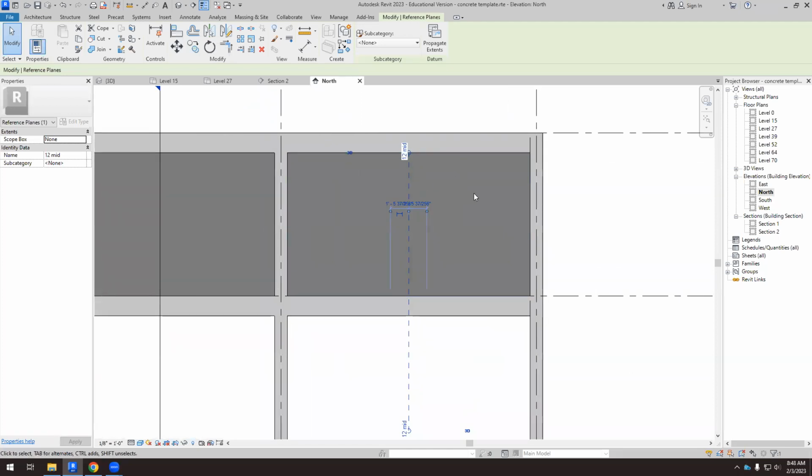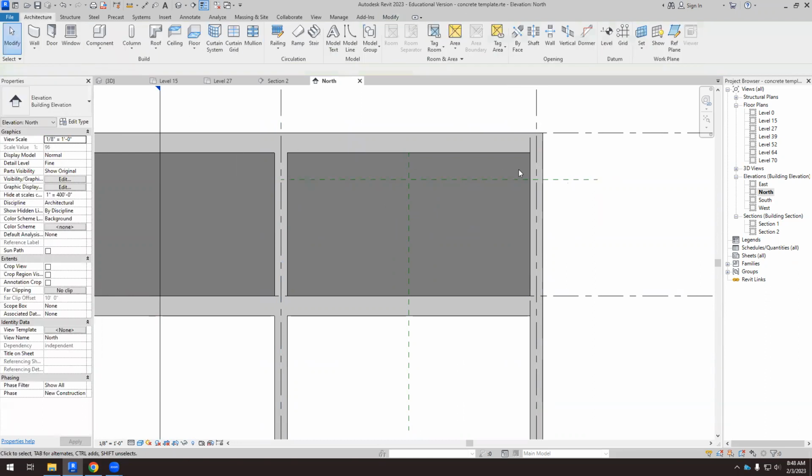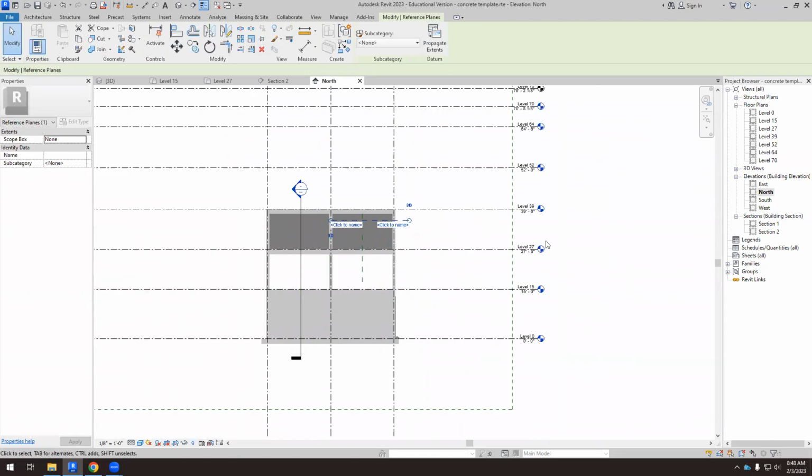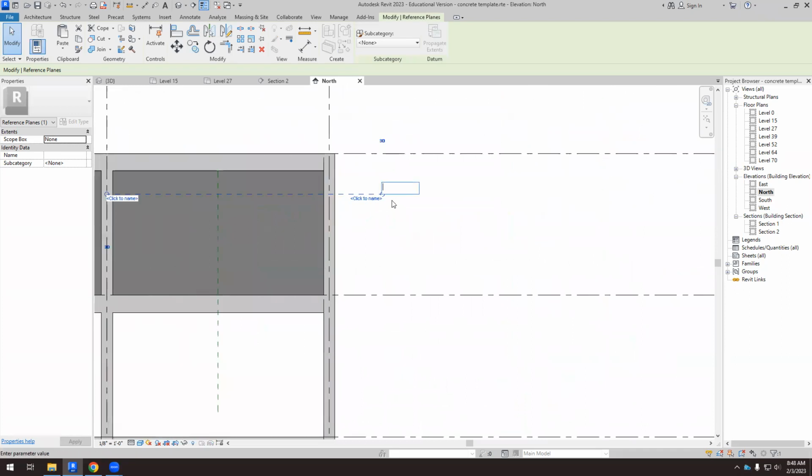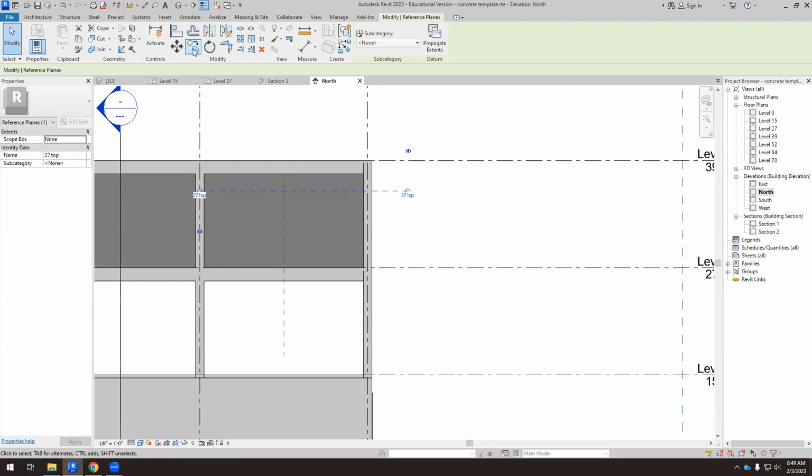And now I want to create 3 reference planes here. No, 2 more, because I need to divide these into 3. Okay, so let's do it. Let's go to architecture, reference plane. And I'm going to do this one. And we're in level 27, top. You can use other names, eh? Okay, so I'm very bad at naming things.